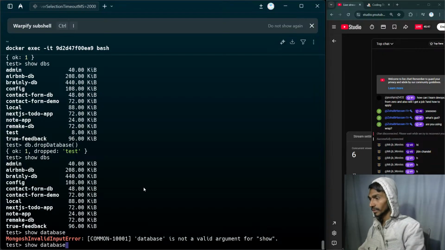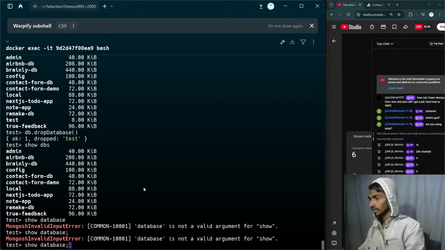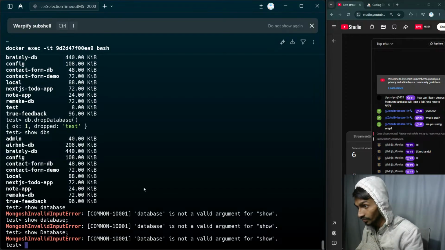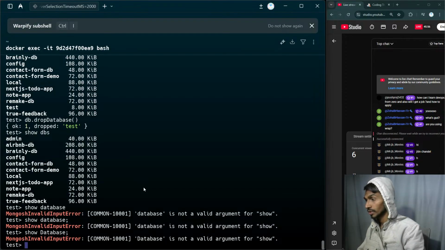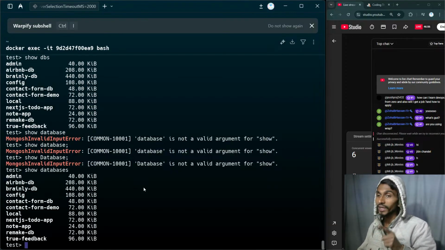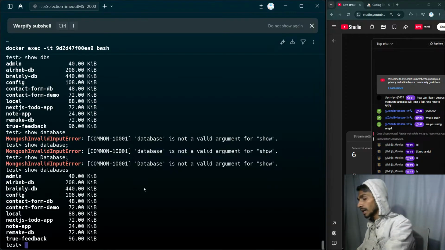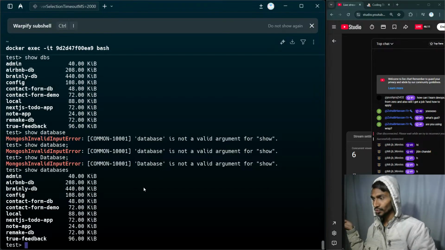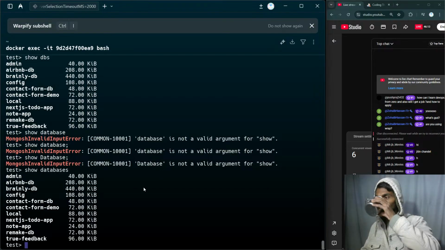Just a sec, database, again wrong. I think I'm not wrong, I cannot be wrong, at least here. No, I'm wrong here. Database is not a valid argument. Either you can write DBS or you can write databases, not database. Sorry for that, I was mistaken, but I was quite close. Just S was missing from there.